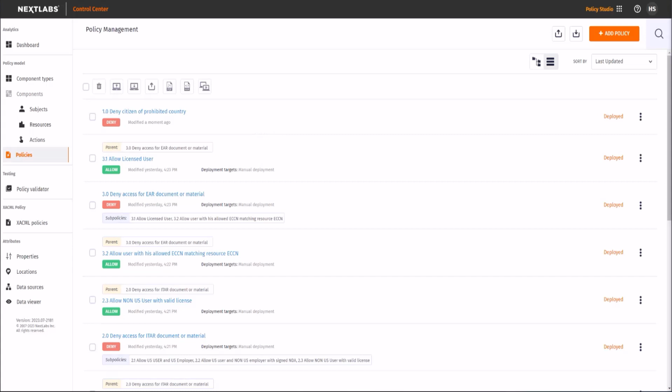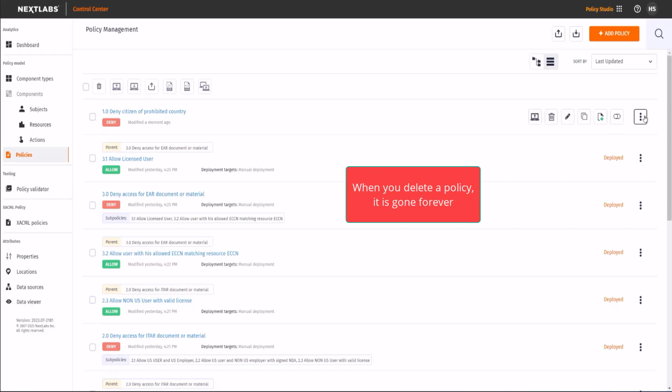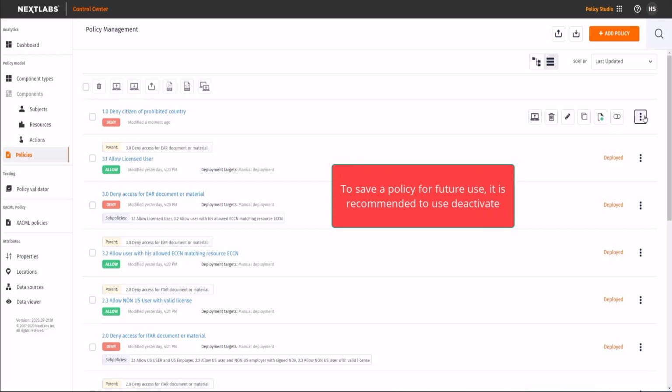Let's say there's a change in our decisions. We no longer have any prohibited countries, making this policy obsolete. We can delete this policy. Please note, when you delete a policy, this policy is gone forever. If you think you might be reusing this policy in the future, it is recommended to use Deactivate.